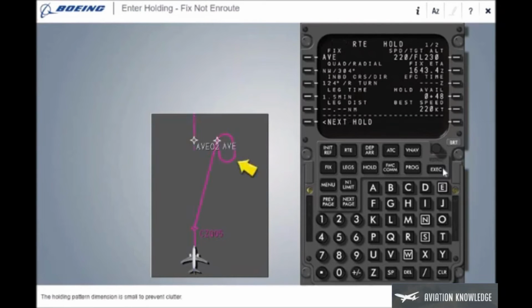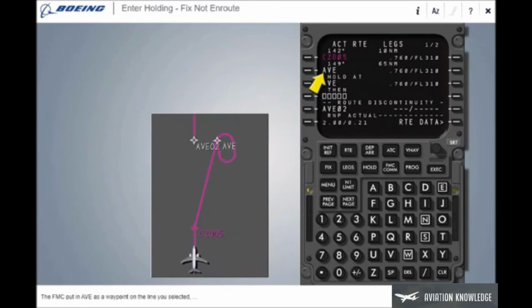The holding pattern dimension is small to prevent clutter. The holding pattern dimension becomes normal when the airplane is 3 minutes away from the holding fix. Show the legs page. The FMC put in Avenol as a waypoint on the line you selected, and the holding pattern was put in on the next line. The FMC put a discontinuity in the route after holding.